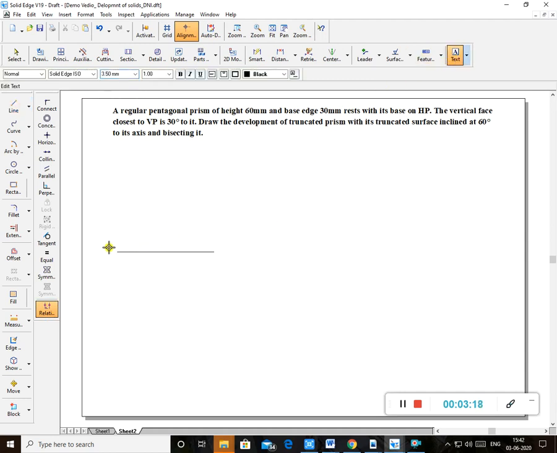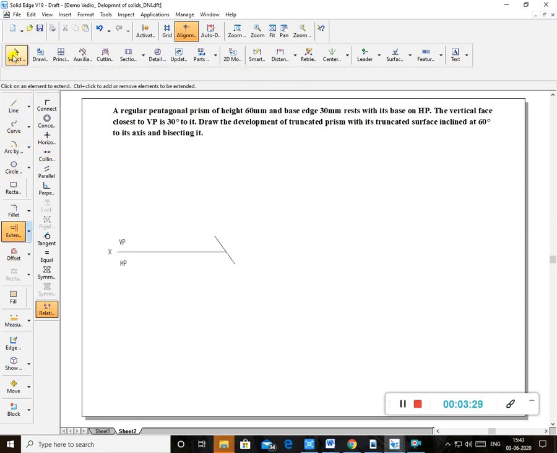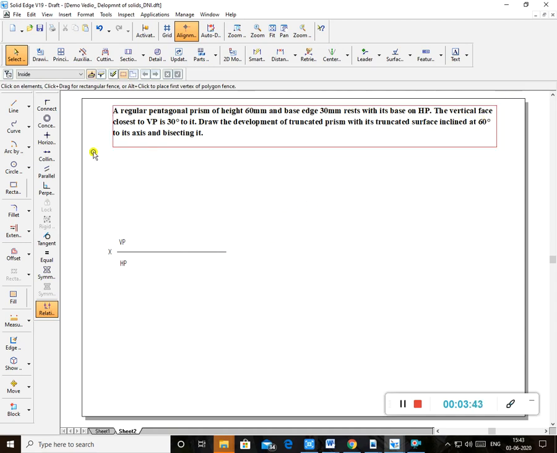I will name this as usual X, and this is the VP, and this is the HP. I will extend this line a little bit more. Okay, this is the line I draw. Now I will draw the pentagon. The top view of the prism is a pentagon. How to keep it? He has mentioned here. It is kept in such a way that the vertical face closest to VP, whichever face you show closest to VP, should make 30 degrees to VP.